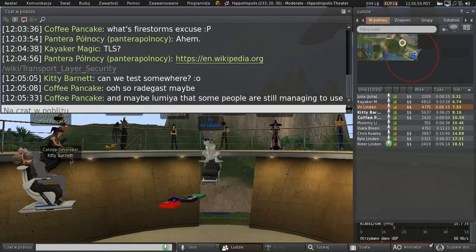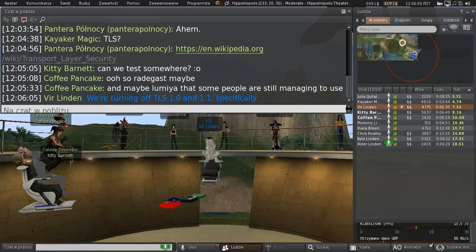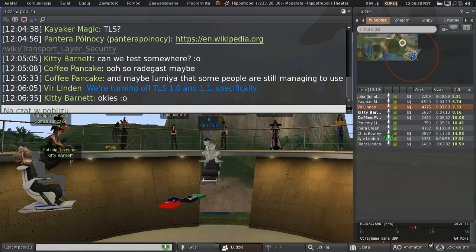Let's see if I remember correctly, it's not so much a region thing, since this comes into play during login. And we have not turned off TLS 1 and 1.1 on login on Agni. I am not sure of the status on Aditi on the data grid. I'm inquiring right now if we can disable it on Aditi before November 1st for testing purposes.